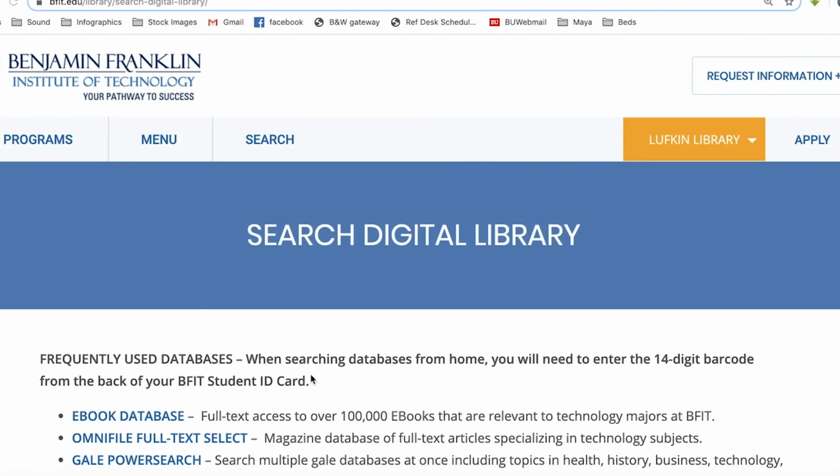So that's the basics of searching the library databases. Remember that if you have any questions, you can always come down to the library and ask a librarian for help.